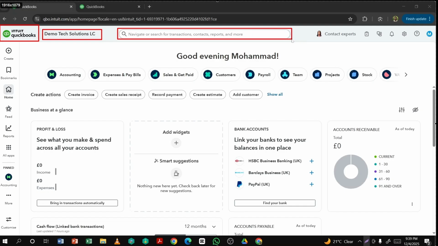This is the search option of QuickBooks Online. It helps you quickly find any transaction, customer, vendor, report, or page instead of clicking through menus. It is located at the top right. It is also like a magnifying glass icon. You can search for invoices, bills, expenses, payments, journal entries, customers, vendors, accounts, reports, any transaction by number, date, or amount.